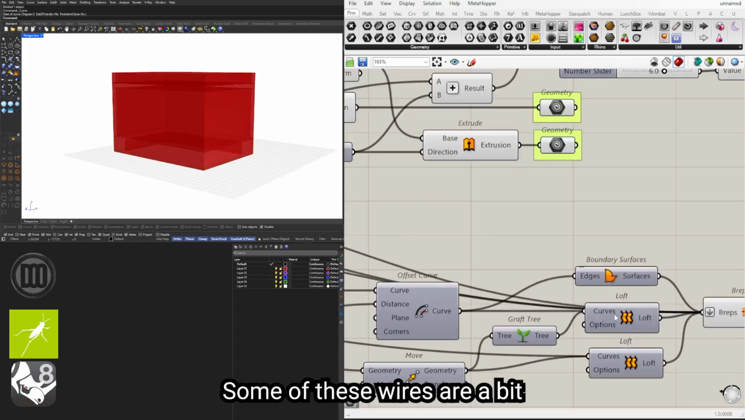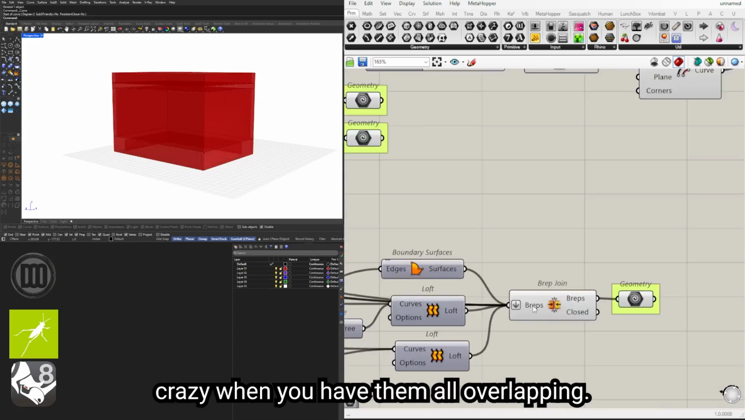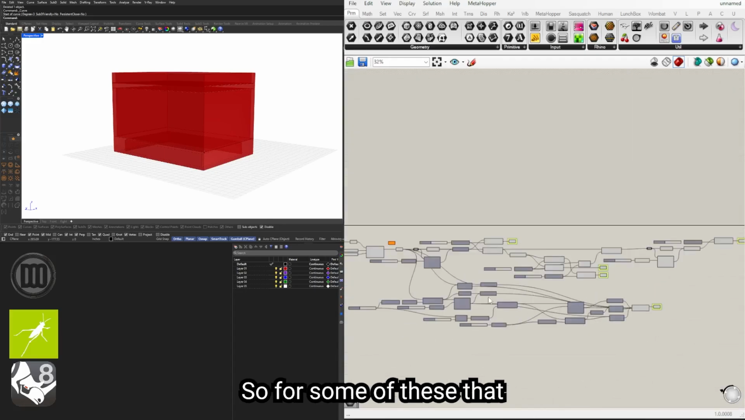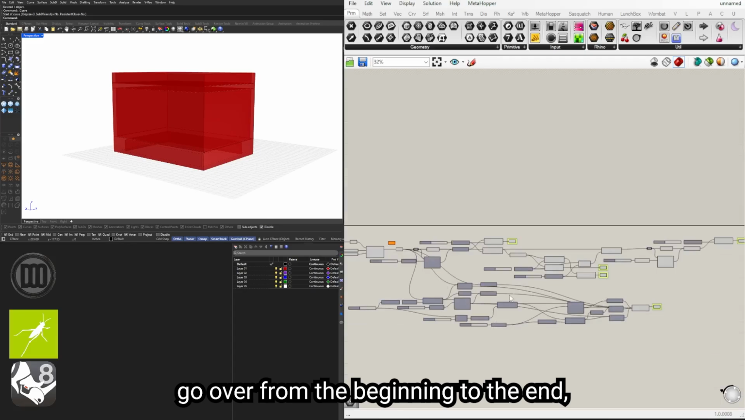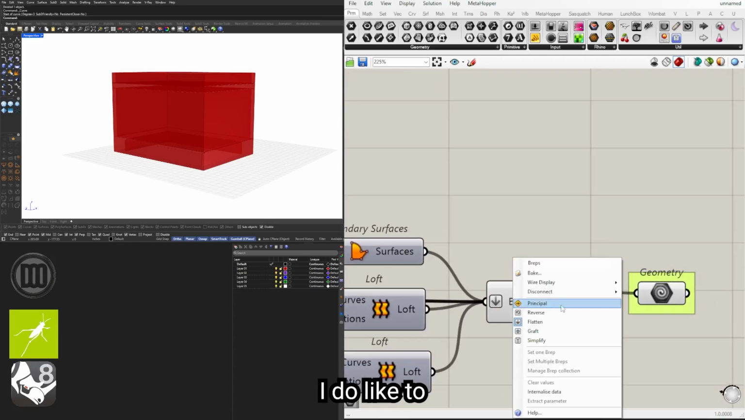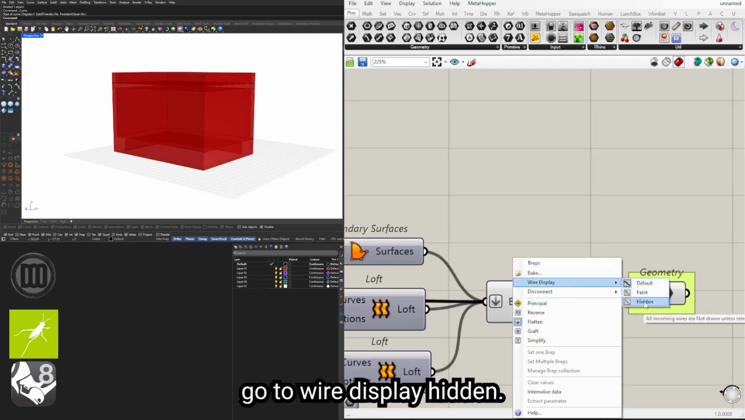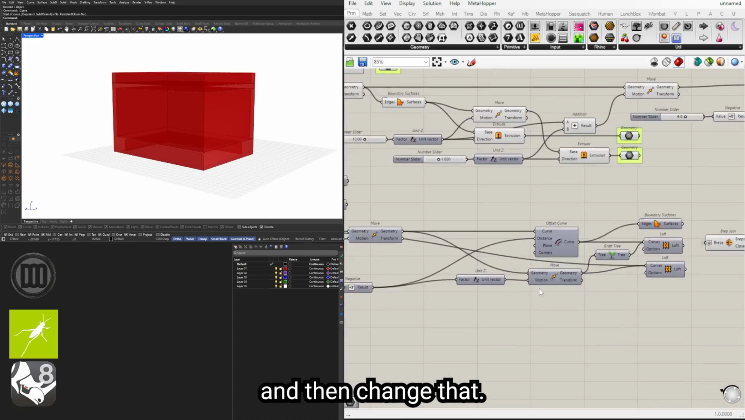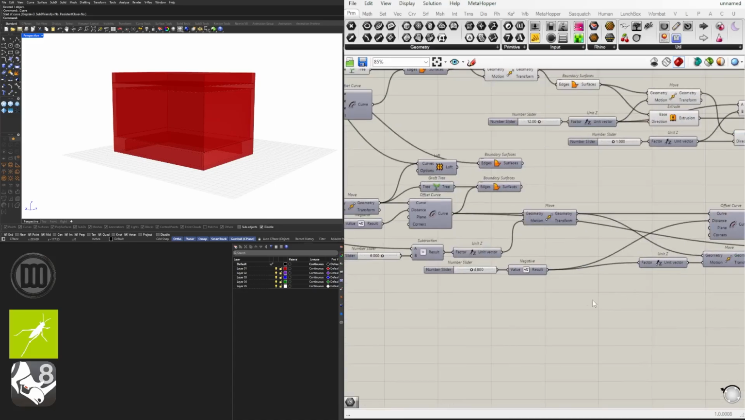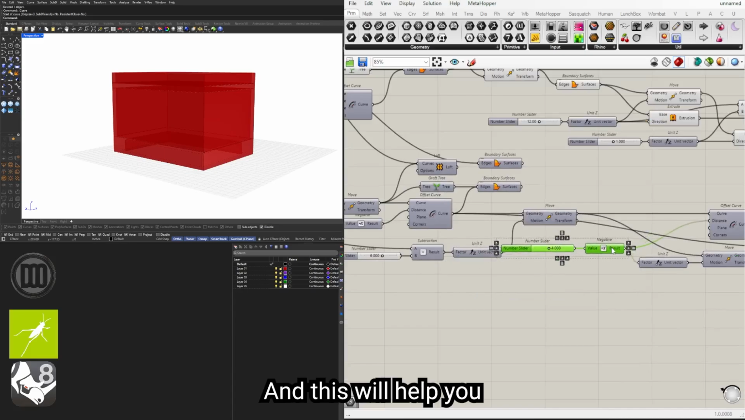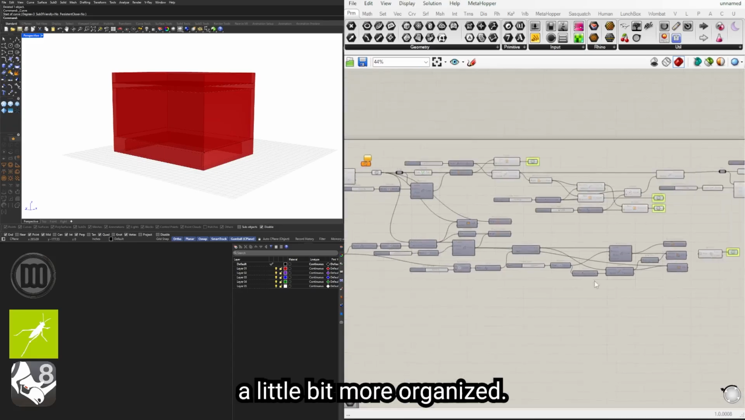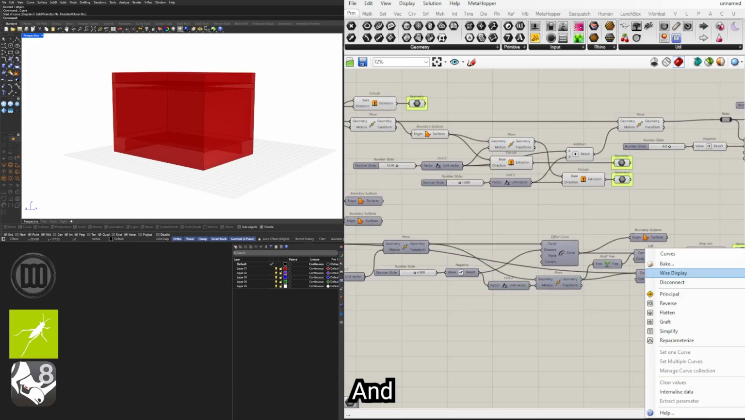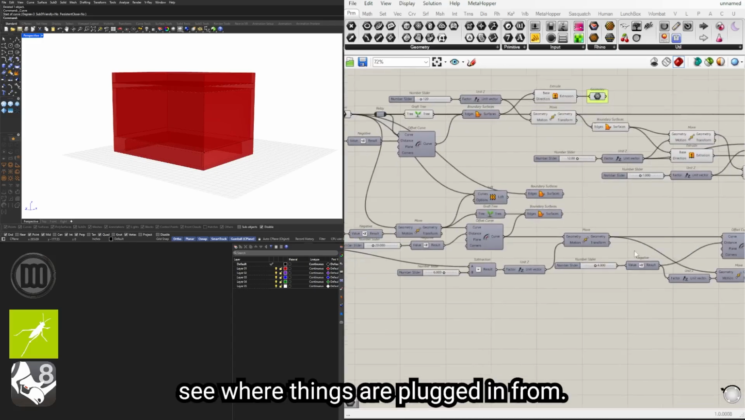Some of these wires are a bit crazy when you have them all overlapping. So for some of these that go over from the beginning to the end, I do like to go to wire display hidden. So right click and then change that. And this will help you keep your script a little bit more organized. And you can always select the component and see where things are plugged in from.